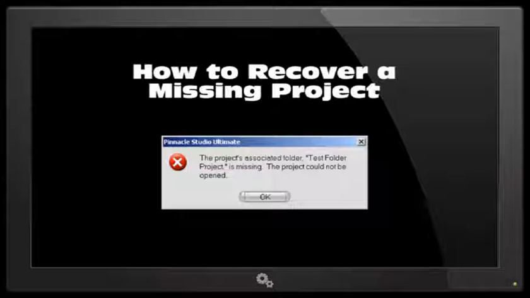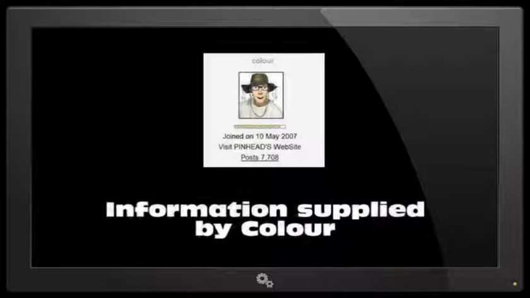How to recover a missing project file. The information in this video was supplied by Color.